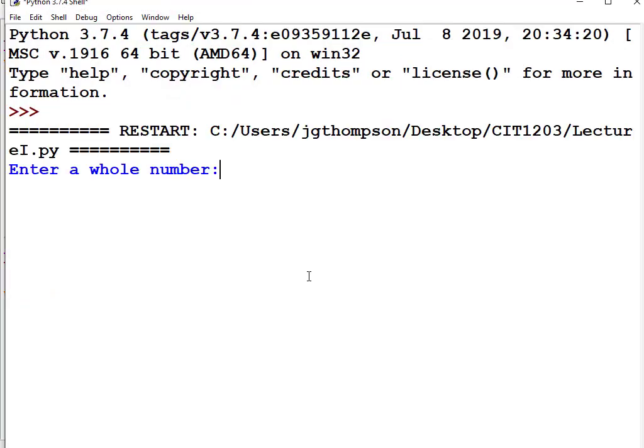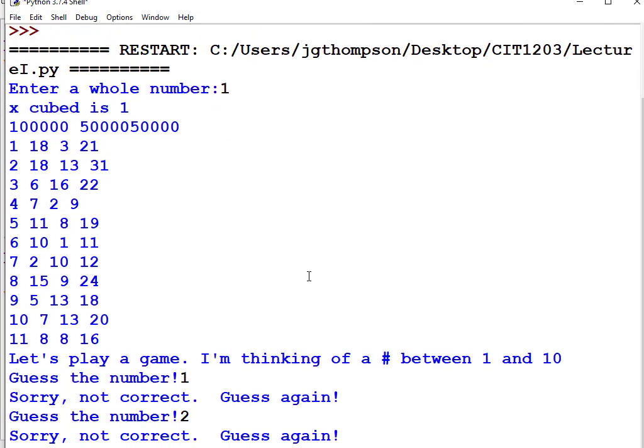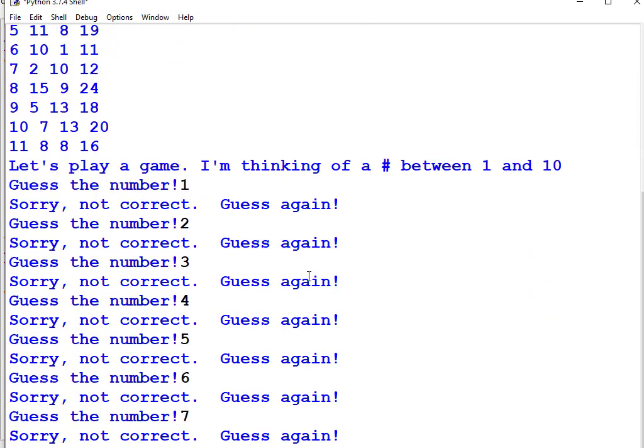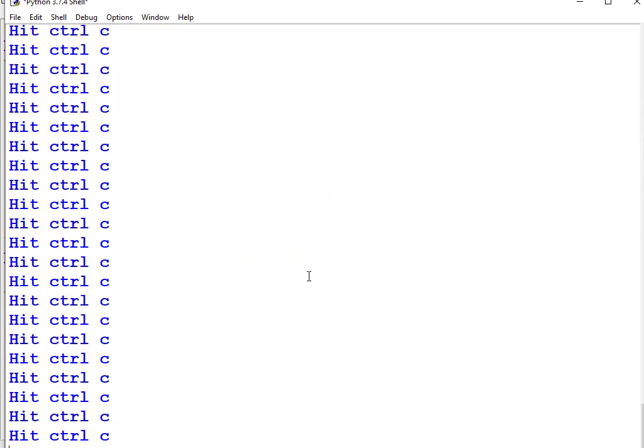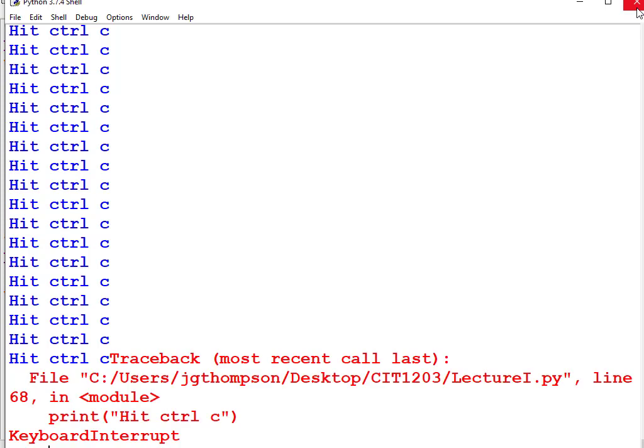All right, let me play my game. 1, 2, 3, 4, 5, 6, 7, 8, 9. All right, it's infinitely looping. Now, what would you normally do? You'd probably just click the close box. But if you want, you can hit the secret key Control-C. Maybe Command-C on the Mac, I don't remember. Try Control-C first.